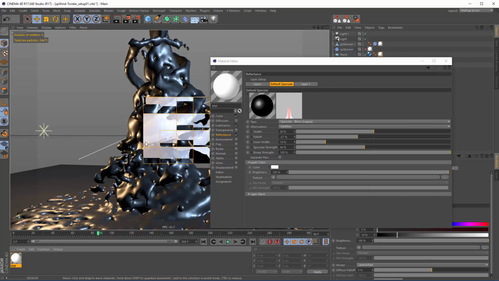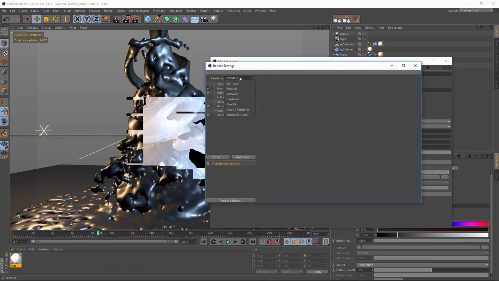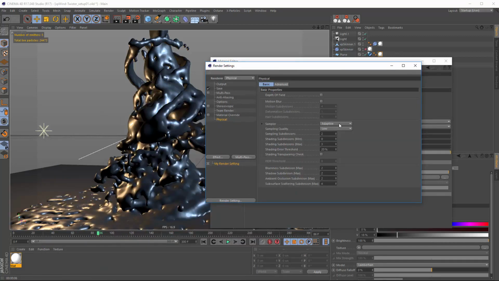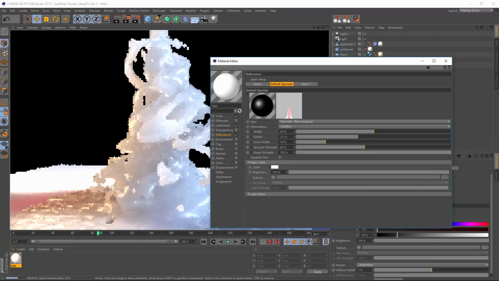And actually at this point we can change our render mode to the physical renderer. And let's change this to progressive so we have a very fast feedback. Let's hit render. Alright, it's already looking pretty good.